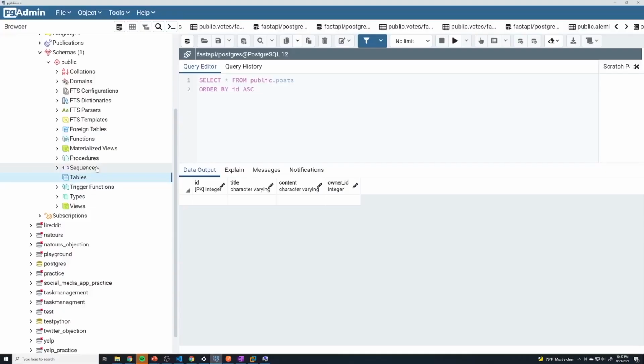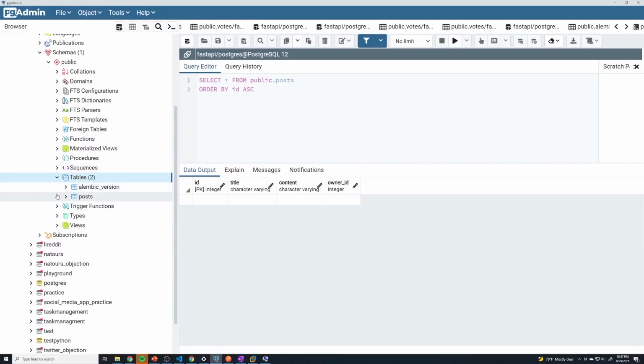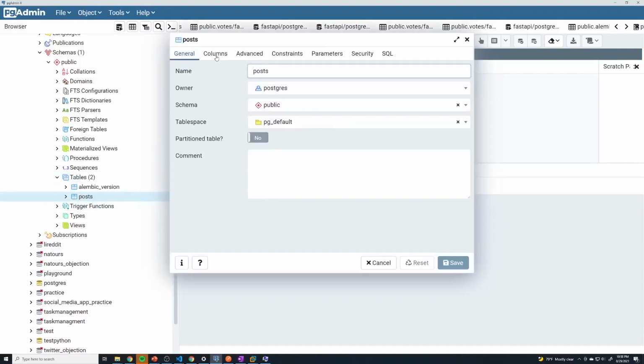So let's go to Postgres and let's just refresh this and see if it actually did something. All right. And it looks like it created two tables. So that's interesting. So we see our post table and let's just quickly inspect this. We'll go to columns.